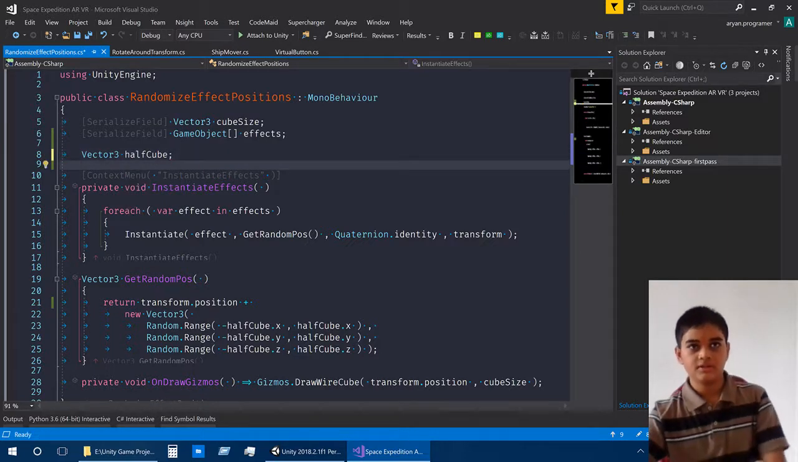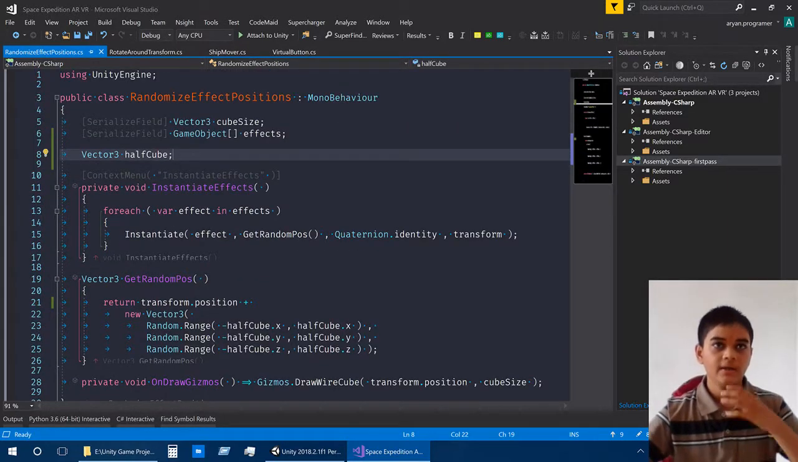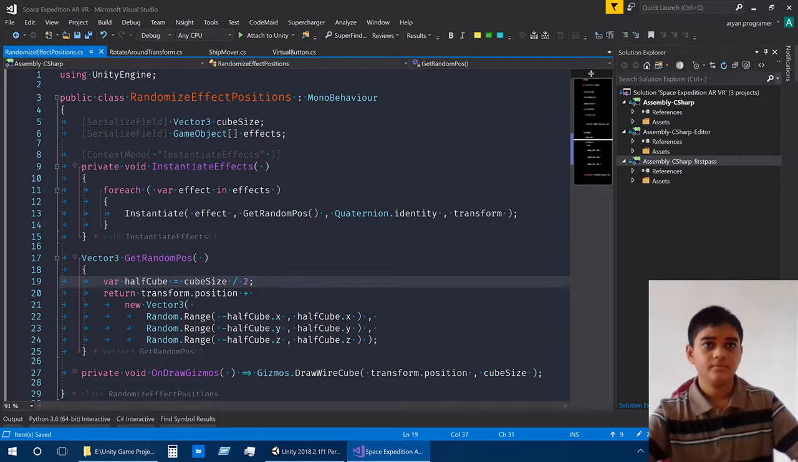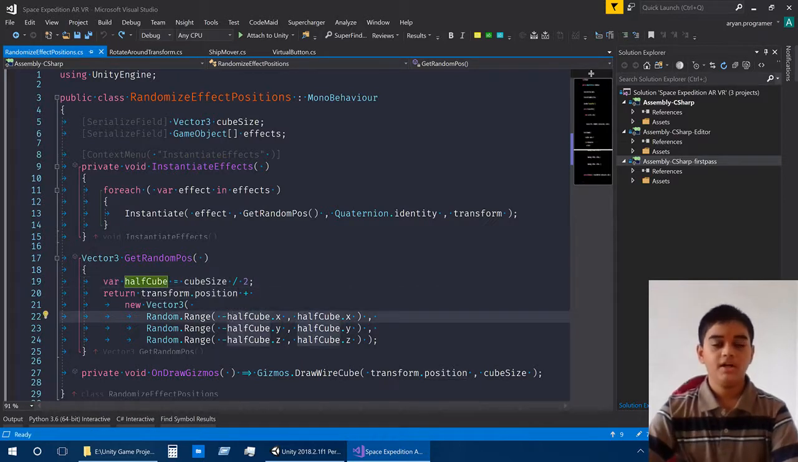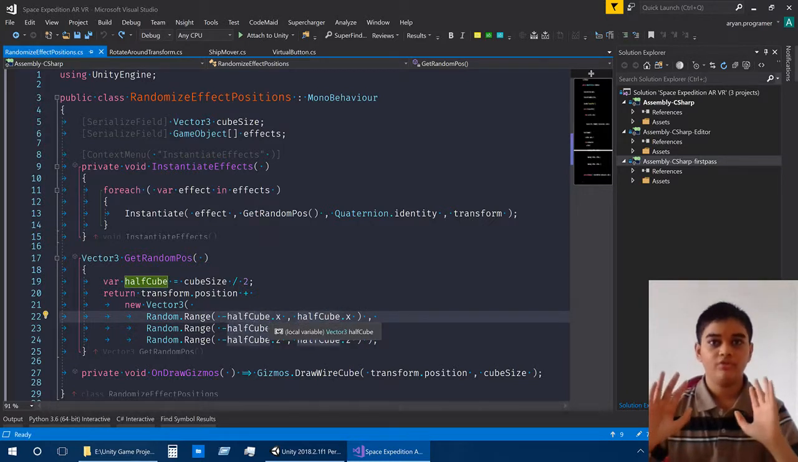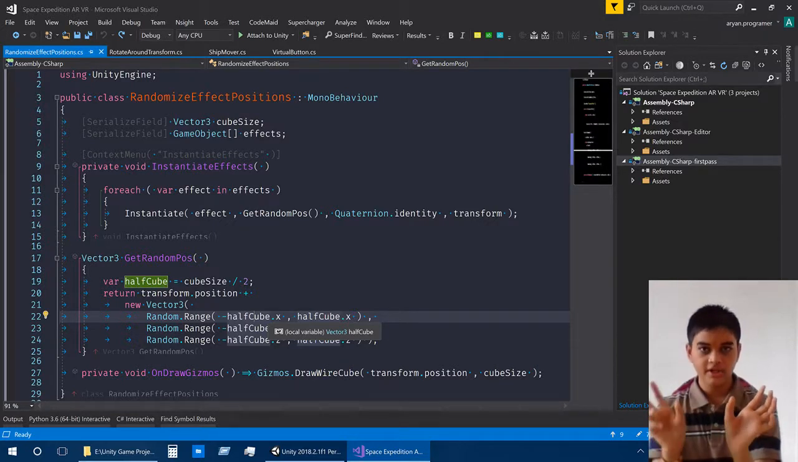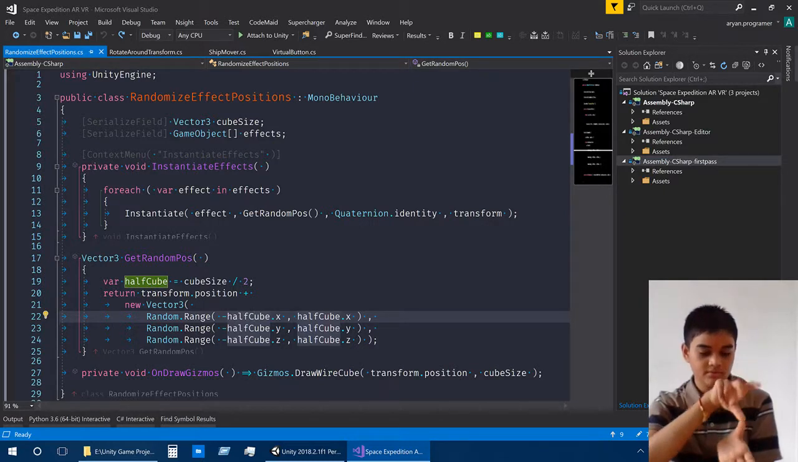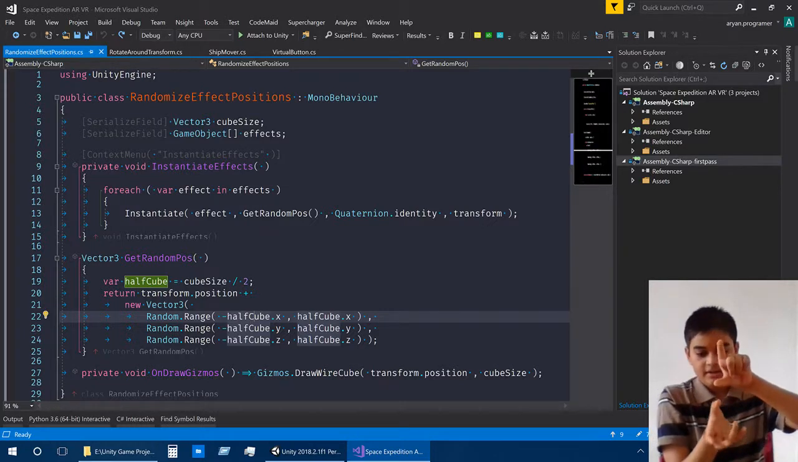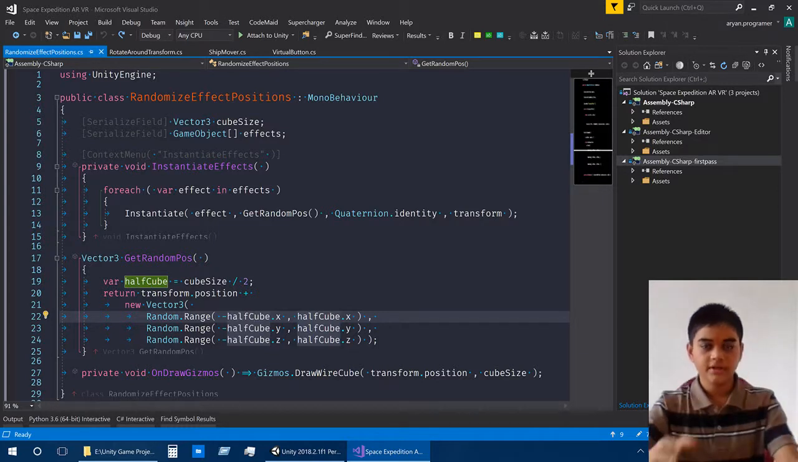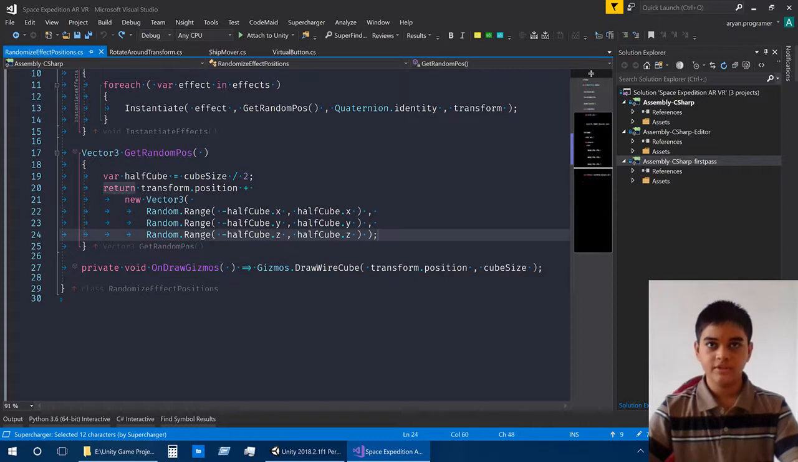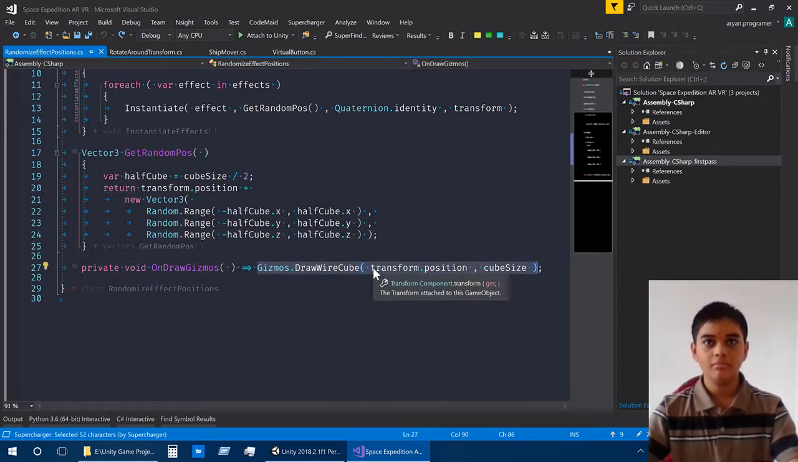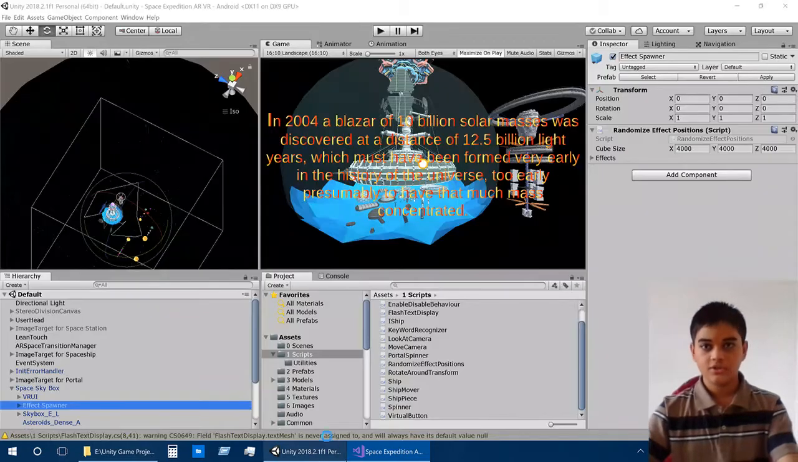Now this is one of the things I really detest around here. So we'll have to put it in there. And then we'll return the transform position plus, we'll shift it according to the transform position, and then we'll have half cube at x, minus half cube x and plus half cube x. So we'll take this much and this much, that's a random position, anywhere from here to here. And the same for half cube y and z, from minus to plus. So that's what this is for. And on draw gizmos, we'll draw wire cube of transform position with cube size. That's all we have to do in there. They'll just get a random position and instantiate all the effects.